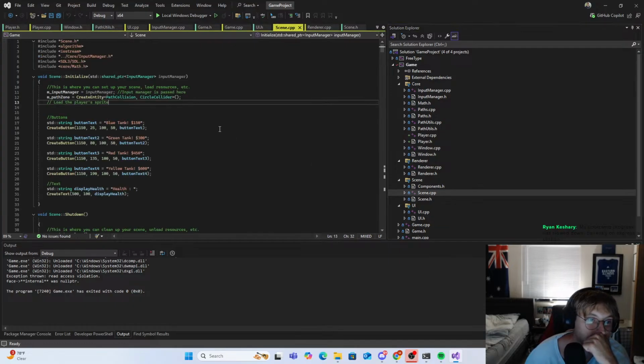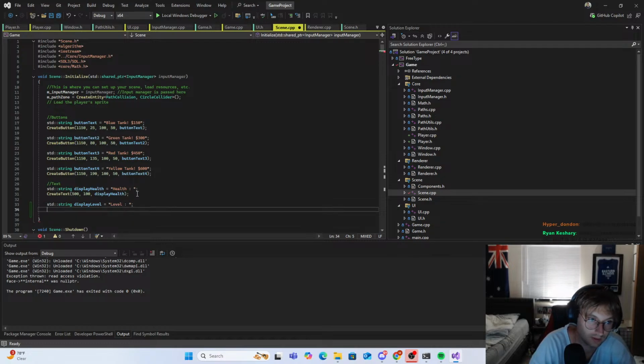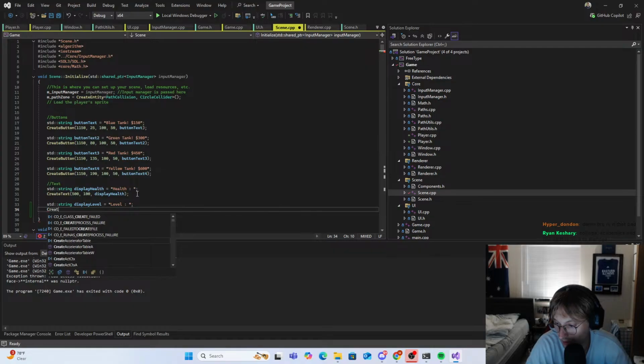Scene. Let's see, CVB. So we have our text here, yellow tank, 600. Our health here. We probably want to create a display level, right? Where we have our level here. All right, leave that for now. Create.